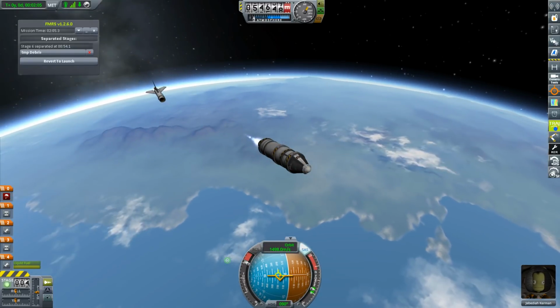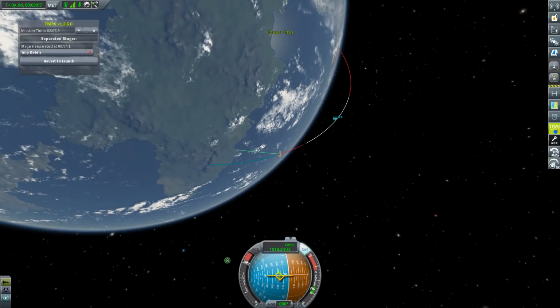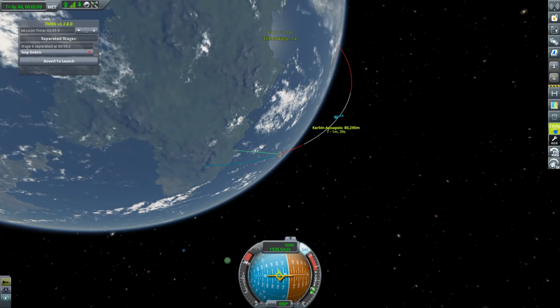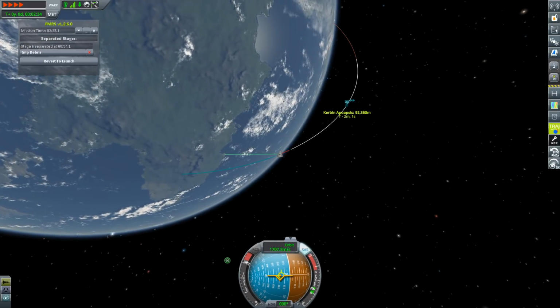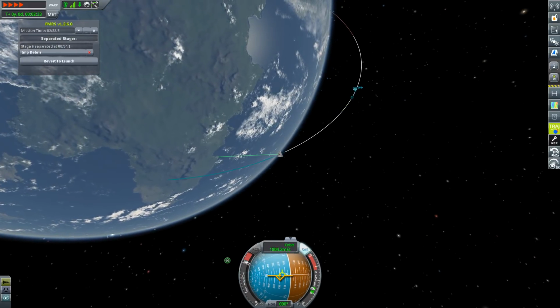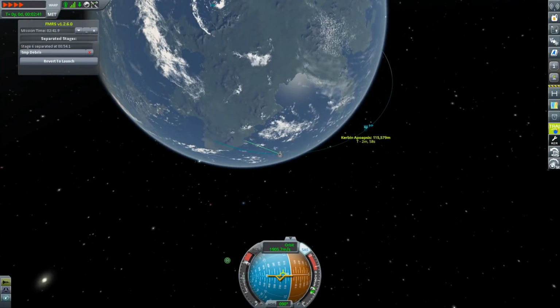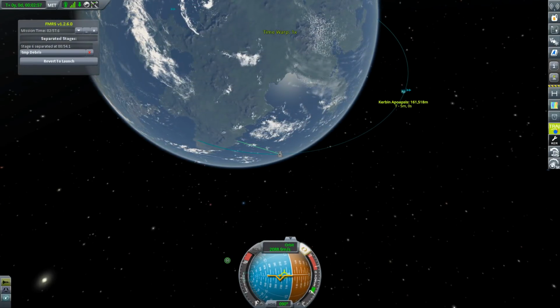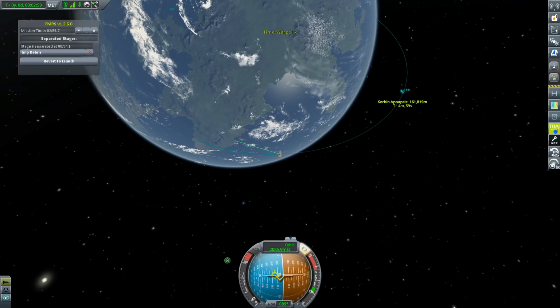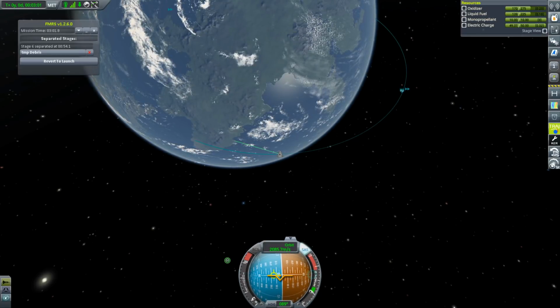There we go. Why didn't that activate? Once again, I think I messed up the staging. Yay. So... come on. Get higher, get higher, get higher. 180, come on, 180 should be possible. Get a bit of a flatter trajectory.